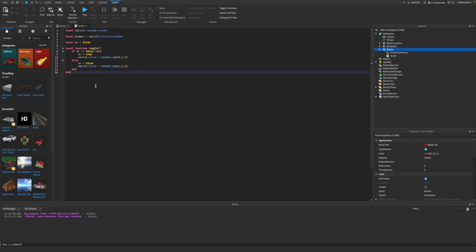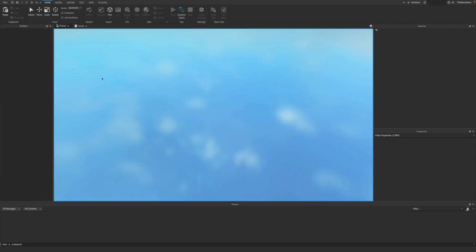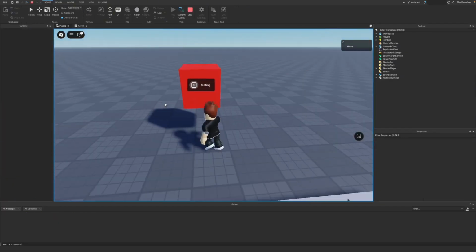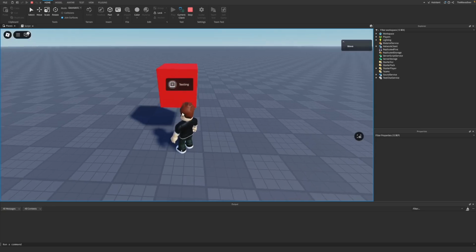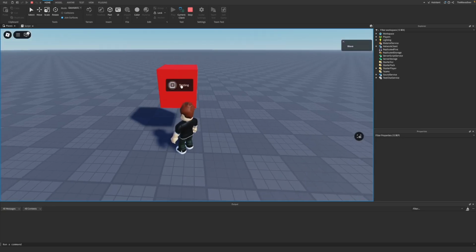Okay, so now we actually see when the player uses the proximity prompt, and we can do this very simply. So we're going to type prompt.Triggered, and we can just connect our toggle function. So now to test it out, we can see that right now it's off, now it's on, now we can turn it back off.